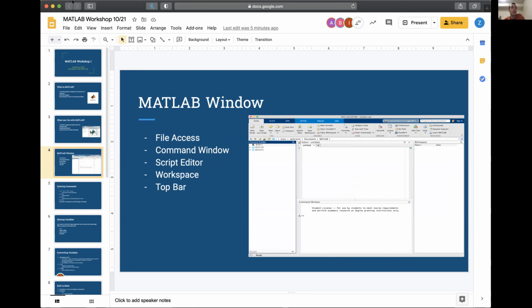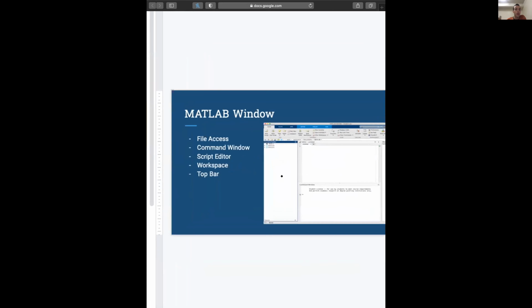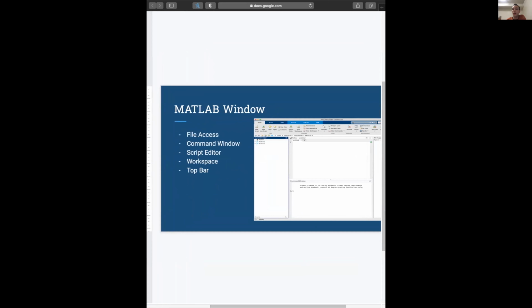Okay, so let me just tile this over really quick. Okay, so in the MATLAB window, we have a few different key aspects. So this is what the MATLAB window looks like.